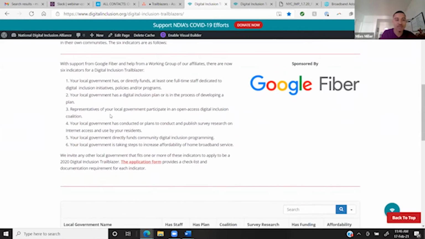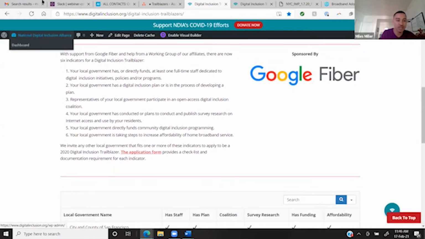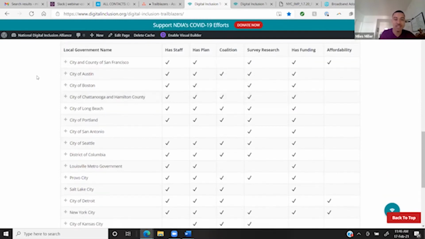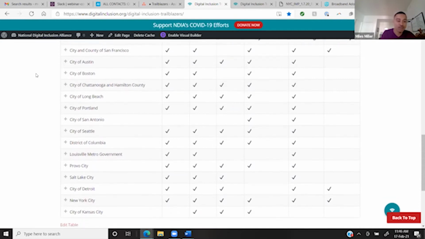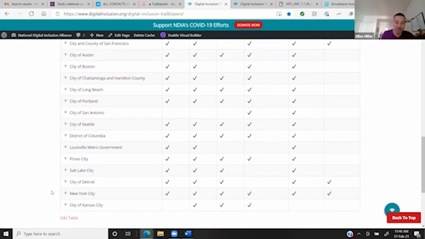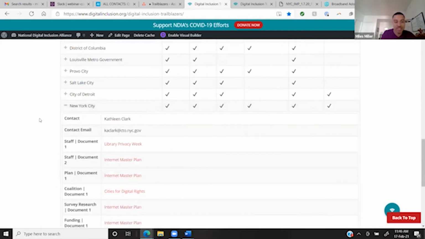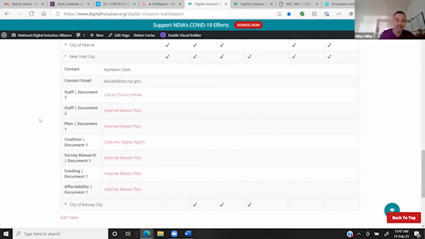These indicators represent the six variables through which digital inclusion trailblazers are assessed. And if you scroll down, you will see a menu with various check marks and plus signs. This indicates where an indicator has been met by a trailblazing city. And if you hover over and click on one of these plus signs, I had mentioned New York, so I'm going to use that option, and click on the plus, you will see a list of hypertext dropdown. Those are all links to the documentation that this digital inclusion trailblazing city has submitted in order to meet the criteria to become a trailblazer.